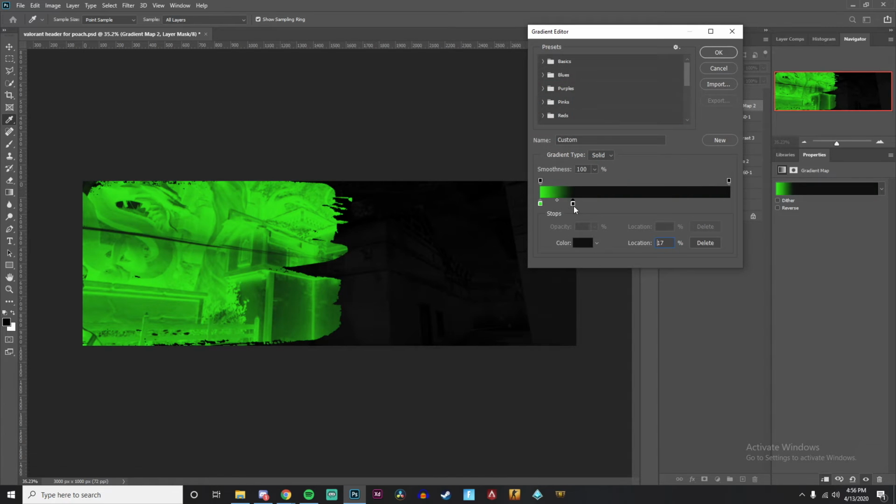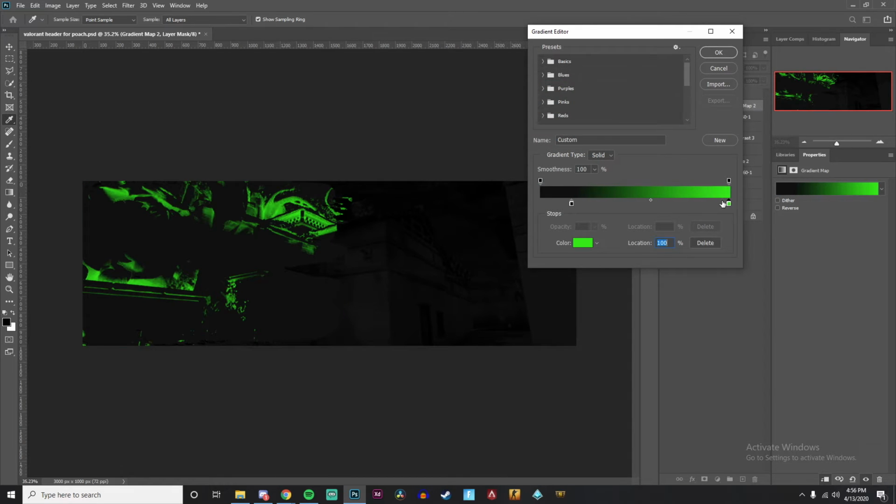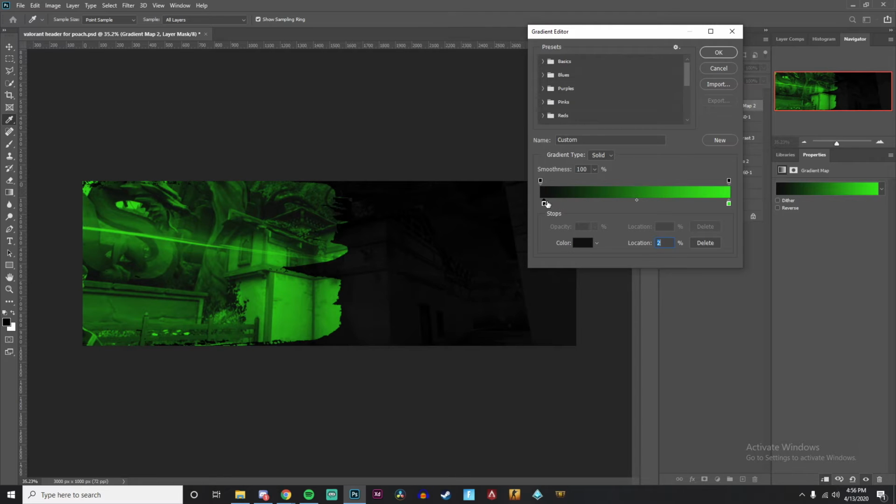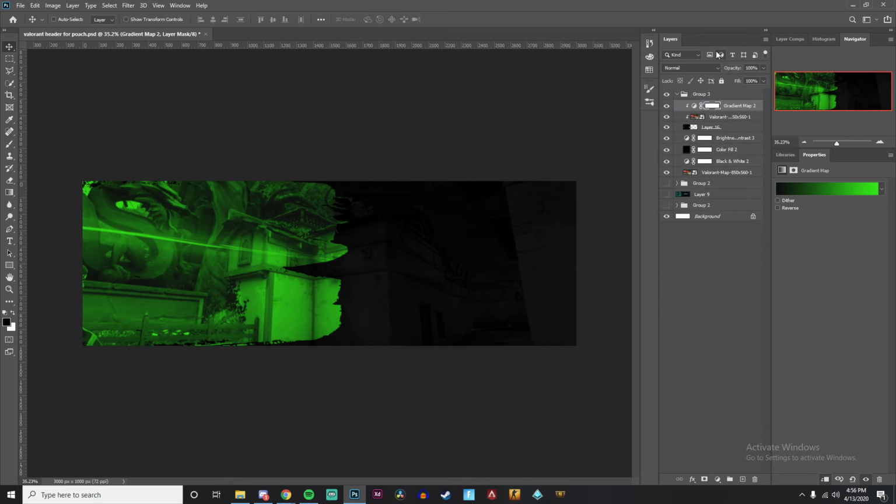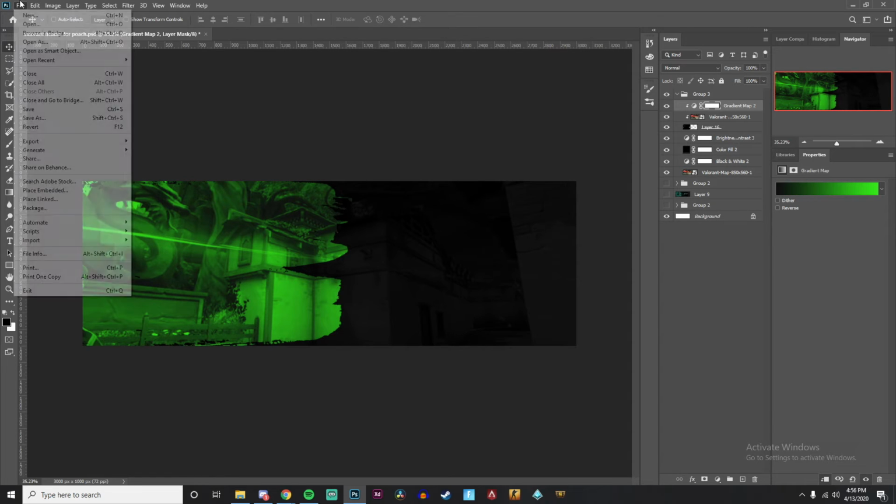I'll flip it around. The black one goes in left. I actually never know where to put them. And just select a color that you want to use. This may depend on the character you want to use or anything you're planning to use. Just make sure your colors kind of match.